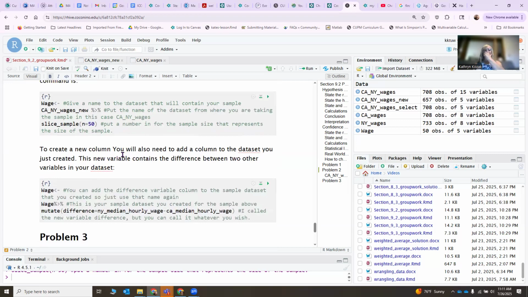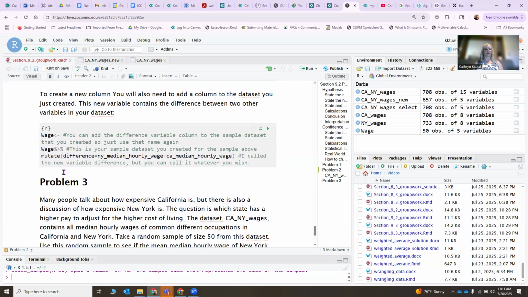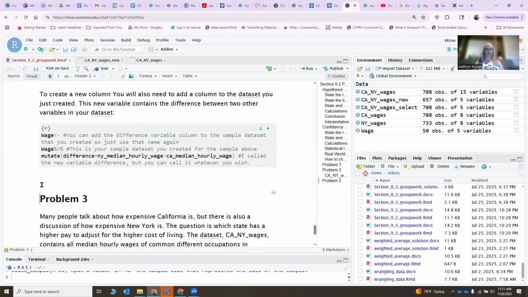We then need to create a new column. We're going to be adding a new column to this data set you just created. This new column will be the difference between 2 other variables in your data set. So let's talk about which variables we're working with so we know what we want to deal with. So let's go ahead and state the random variable and the means.